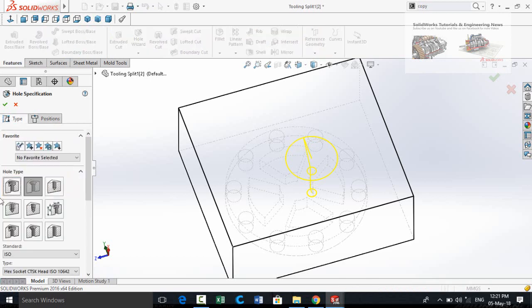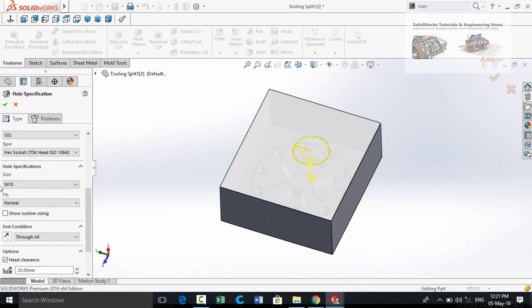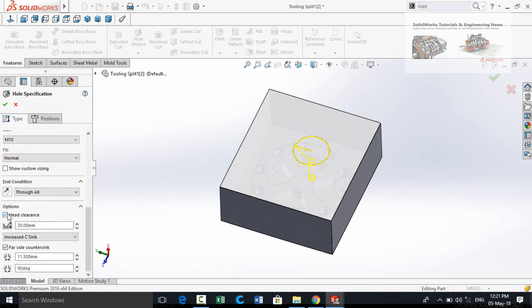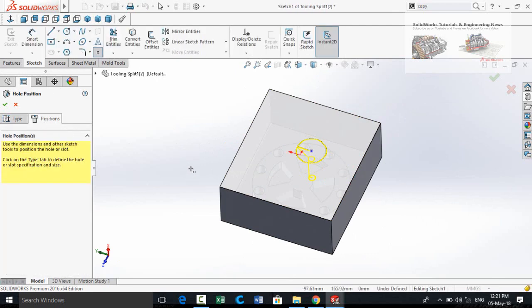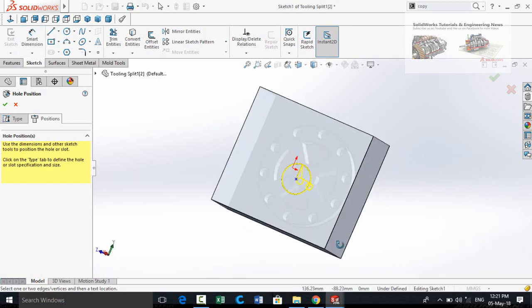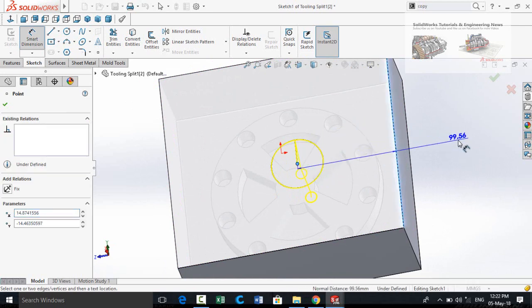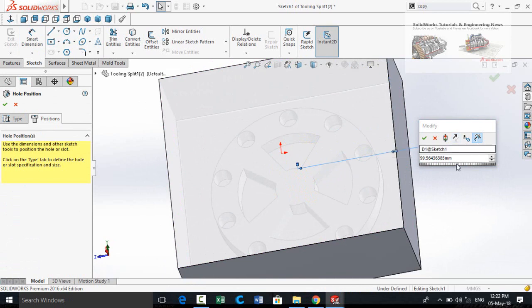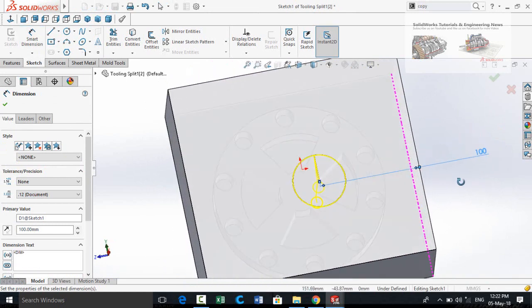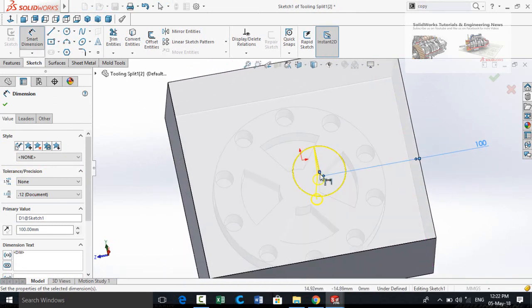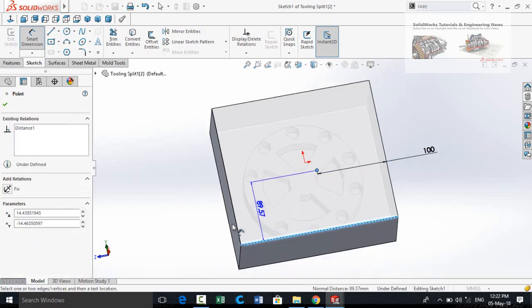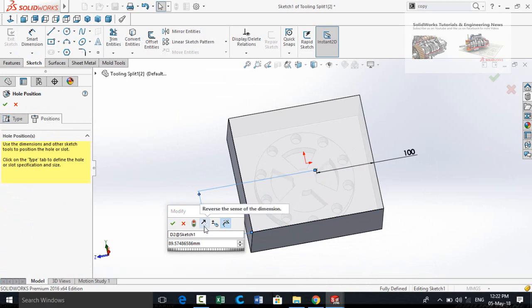Now again go to type, scroll down and check this box head clearance and type here the head size 15 millimeter, and then again go to positions tab, select smart dimensions and define the distance 100 millimeter. Define this distance 90 millimeter.